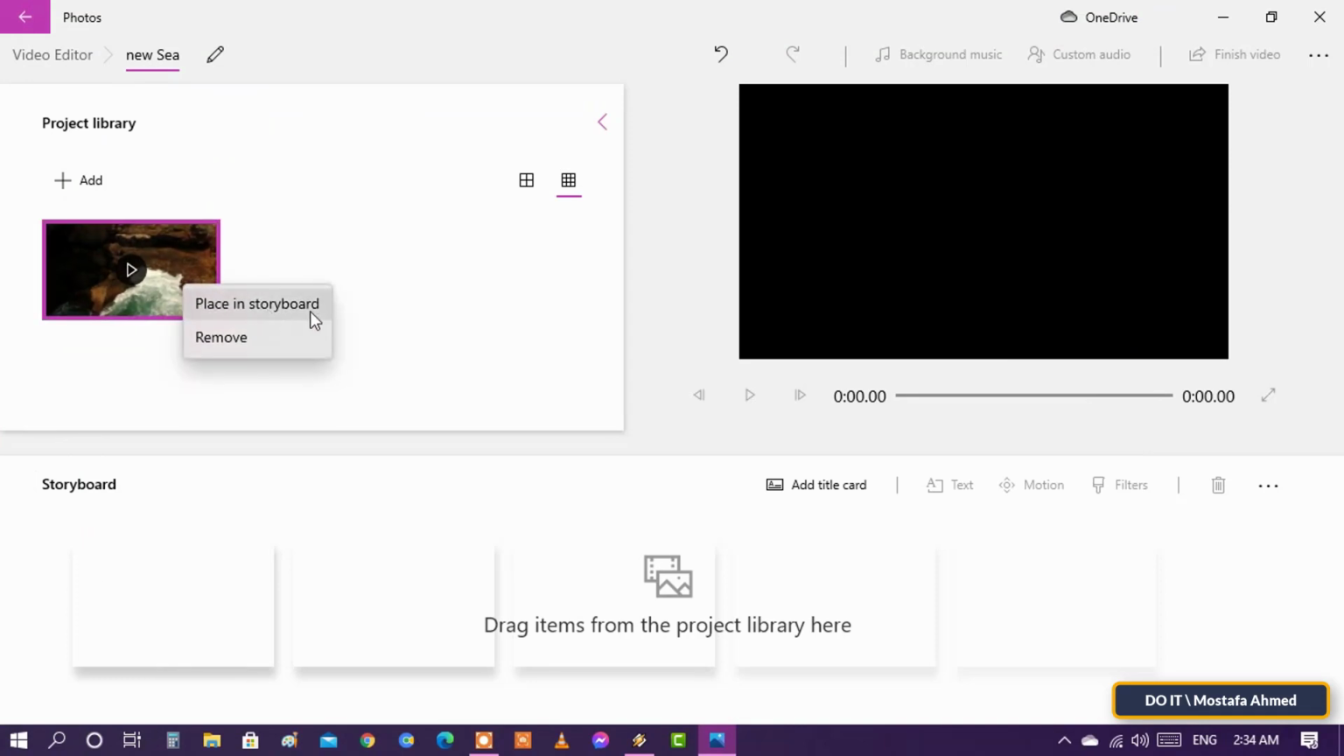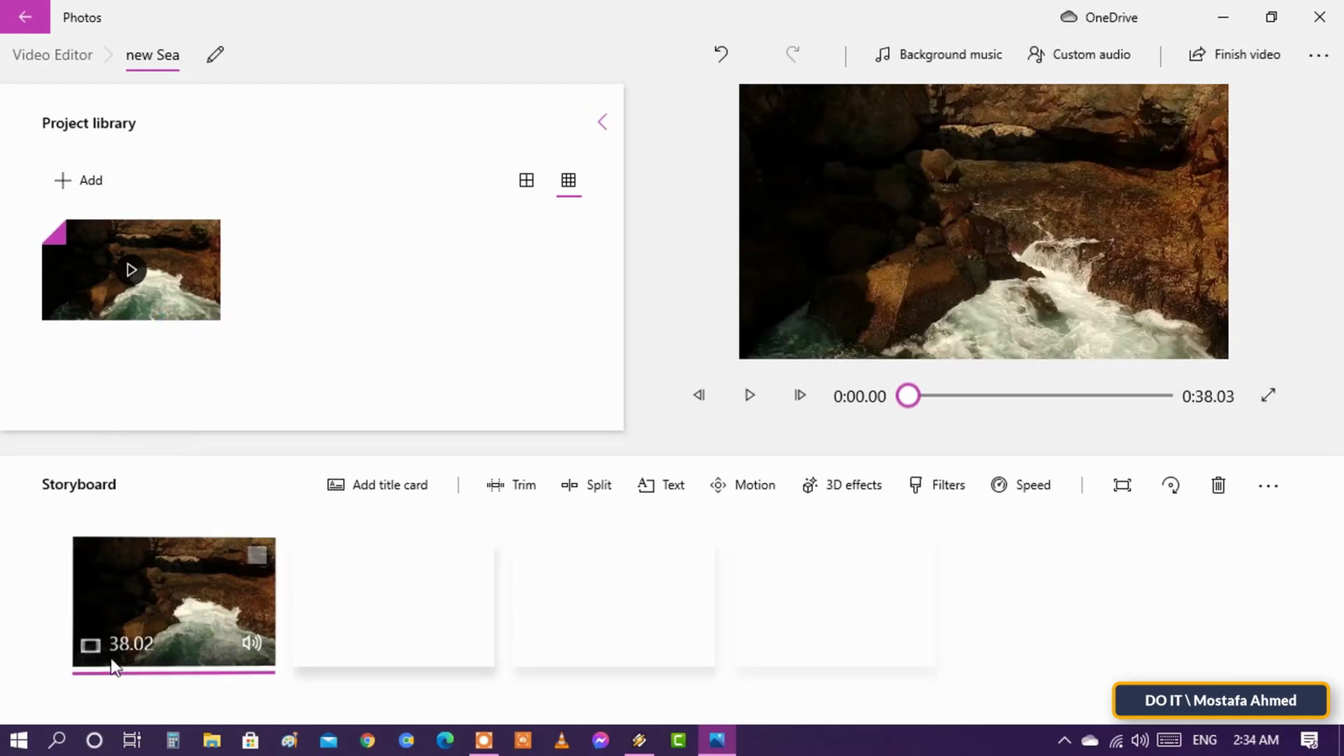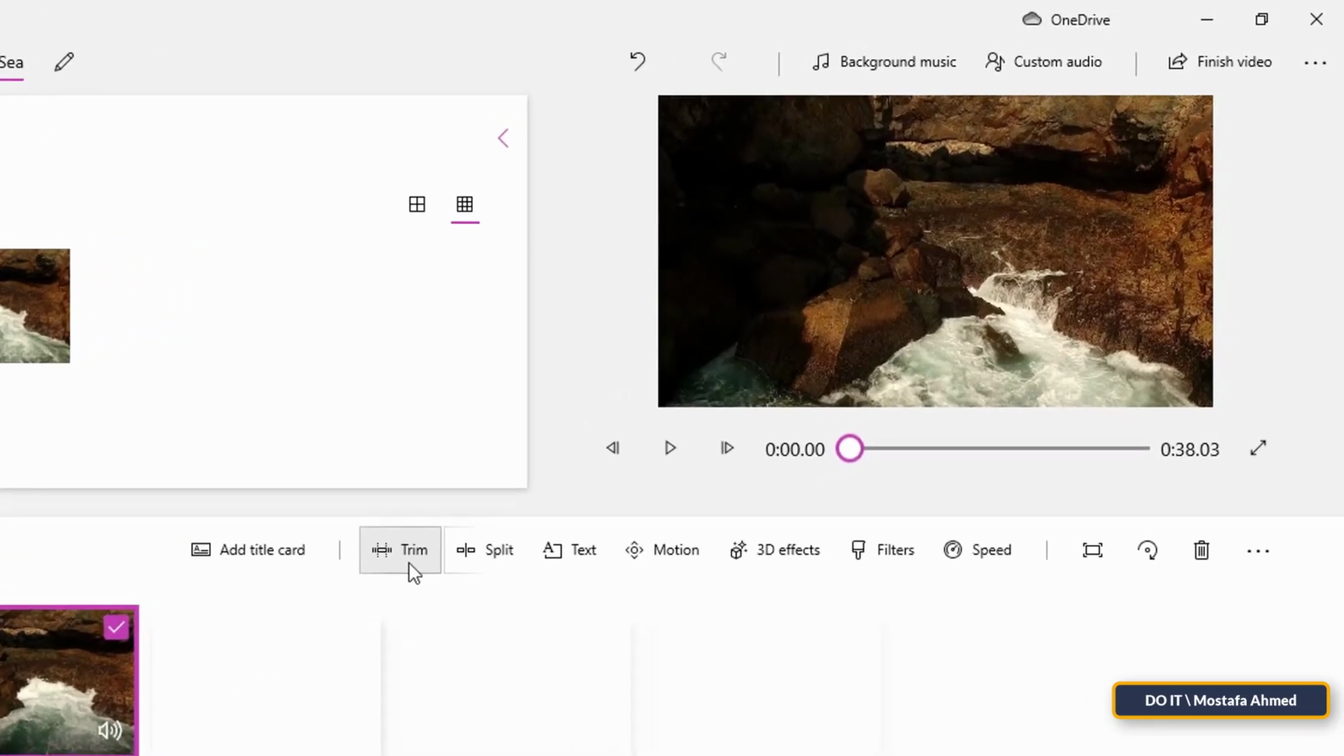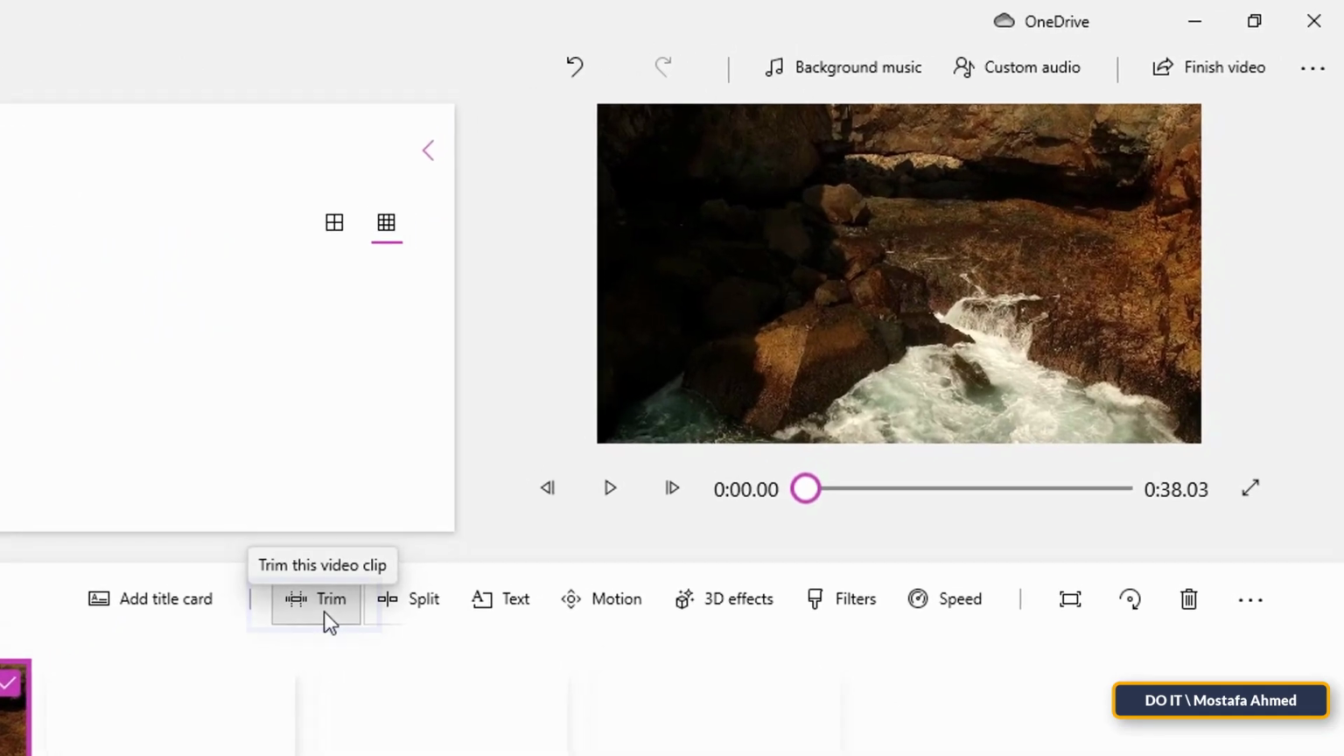After downloading the video clip, right-click on the video, and choose Place in Storyboard. The duration of the video clip is 38 seconds, and I want to cut it to 25 seconds, as an example for the explanation. Select the clip, by marking the video. After that, go to the options and choose Trim this video clip.